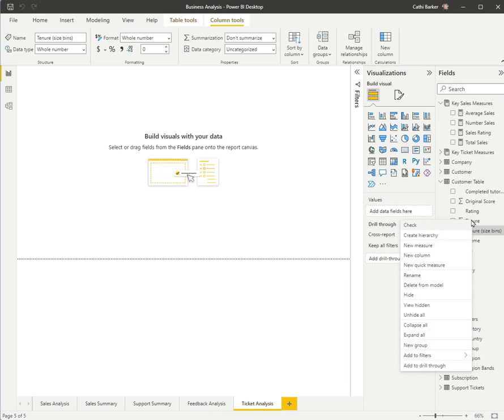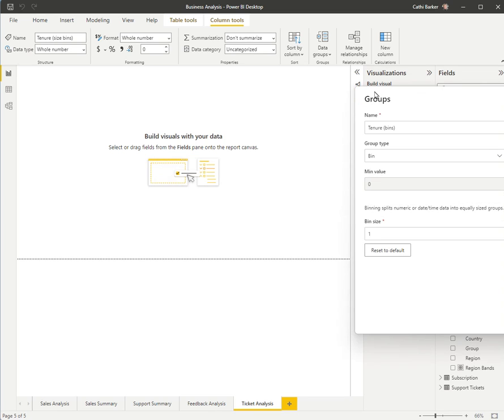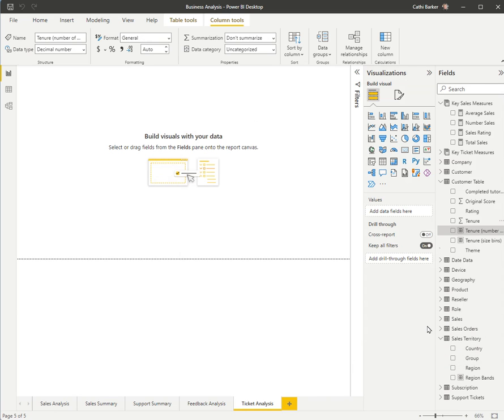So I'm going to right click tenure, I'm going to go new group, and move this into view so you can see what I'm up to. And it's just on a little bit of a delay, so I'll wait for it for a second. There it is. So this is tenure, and instead of the size of the bins, it's the number of bins. And change this to number of bins. So there's two bin types, size of bin and number of bins. This one, I'm actually going to say I want 4 bins, and it will work out that if you've got 0 to 60 divided by 4, that's 15 in each bin. So I'll go OK.